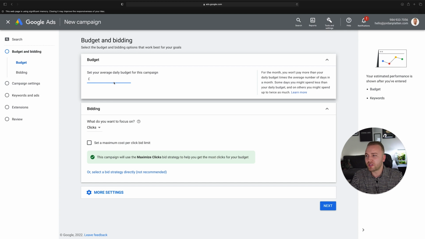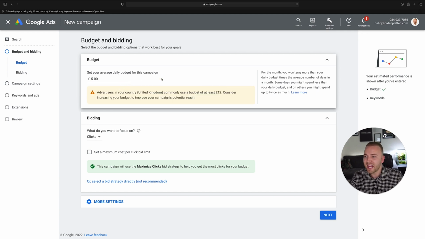Now, I would recommend you starting off on a minimum daily budget of £5 or $5 per day. It's not really worth you going any lower than that. And also, if you go too high with your first campaign when you're testing things out, you're probably just going to waste money. So between £5 and maybe £20 or $20, I would go for with your starting daily budget.